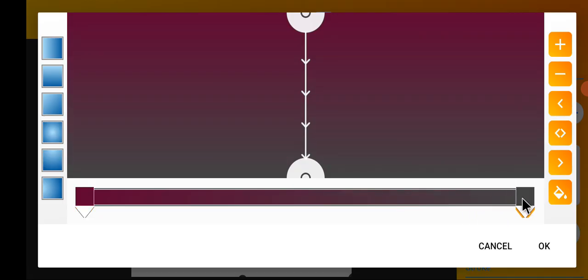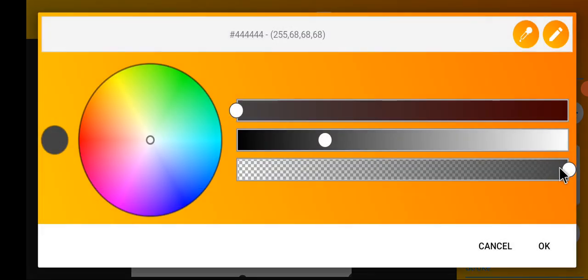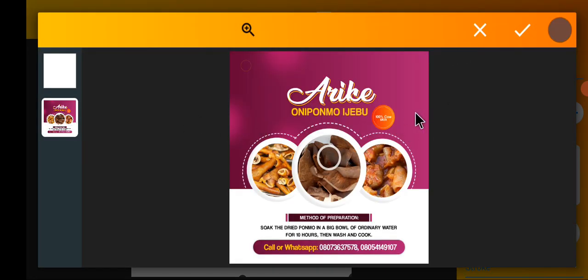Now I'll go to this other stopper. I'll click on color. I'll click on color picker. Go back to pick color on the design. So I'll pick this color from here.